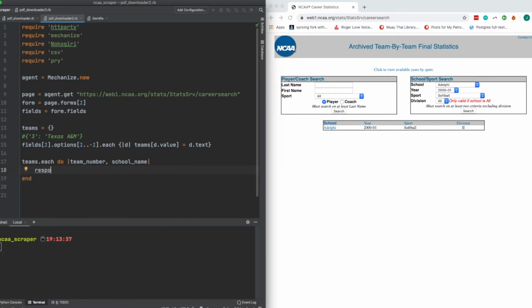So I'm going to say response equals, I'm going to use the HTTParty package. It's just a tool to be able to make HTTP requests. And in this case, it's a post request. So I'm going to say post to a big long URL. And since I've done this beforehand, I'm just going to copy paste.